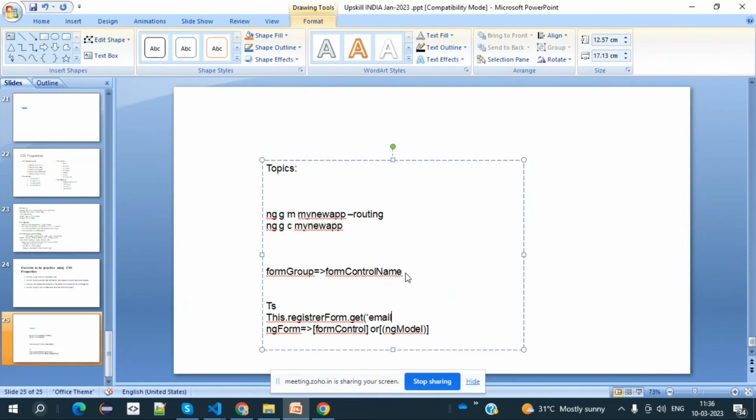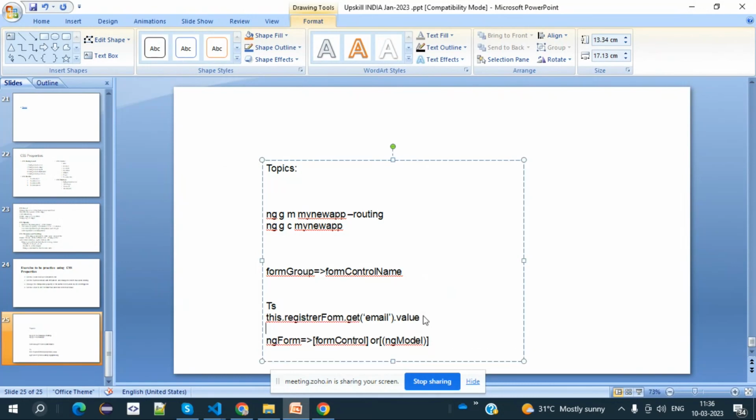So for example, I'm considering email because in many examples you have gone with the email only. So email dot value. Likewise, you need to have this dot register form dot get of email dot value. Likewise, you need to proceed. Now, whenever you are proceeding with the form control, then you used to write this dot form control name. For example, if it is email dot value, you used to do it, right?